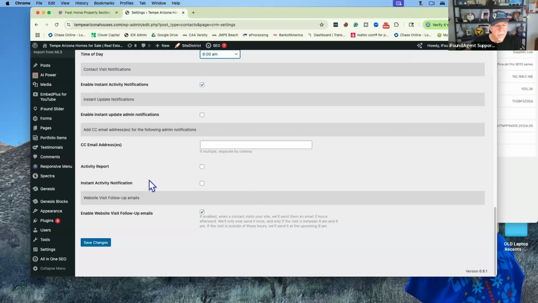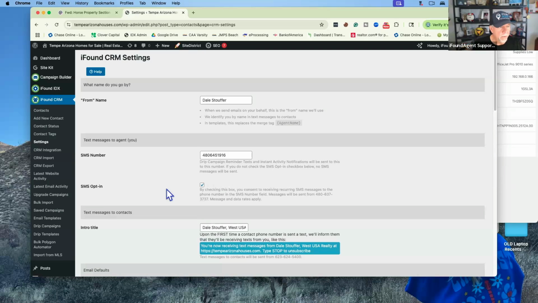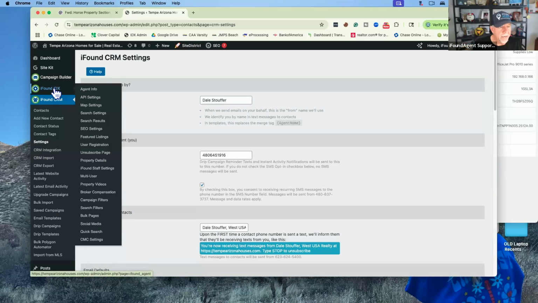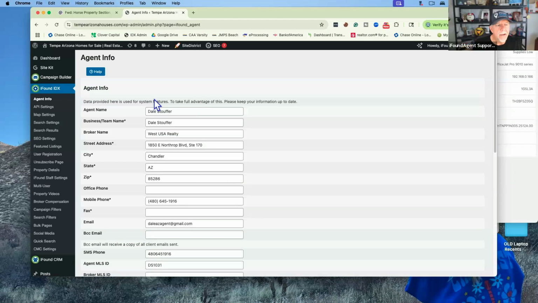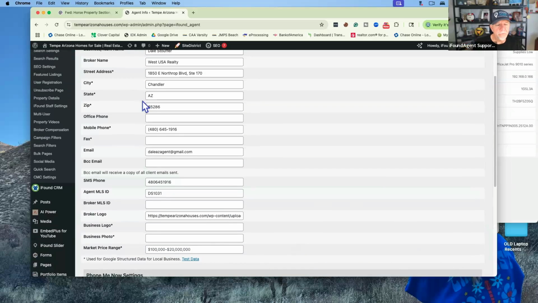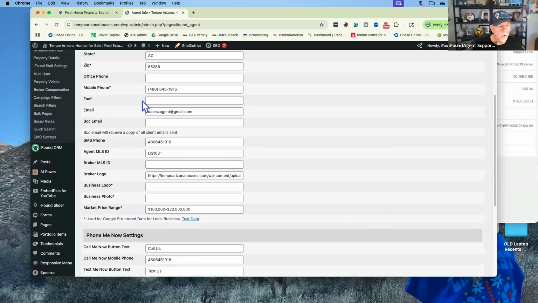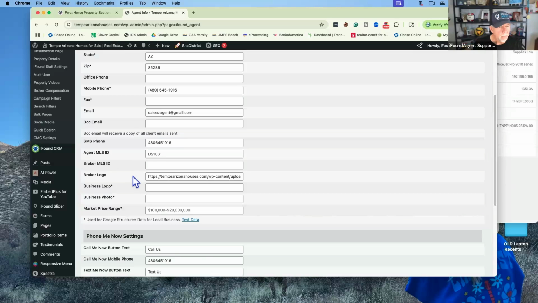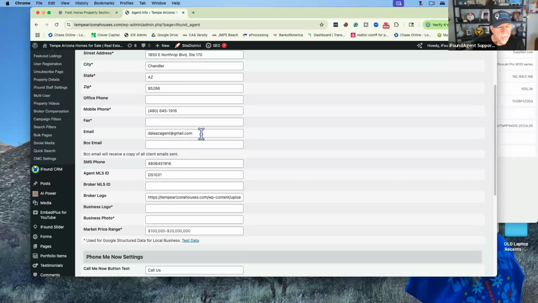So once you get to the bottom, just click Save Changes. Next thing you want to do is go to iFoundAgent, Agent Info, and this is a place where you can fill this all out accordingly. Broker logo, don't mess with that. Your agent MLS ID should already be filled in. Your SMS phone number, again, that should be your phone number, your email.